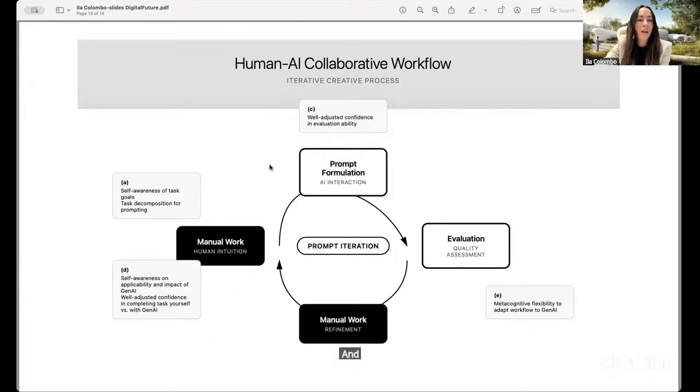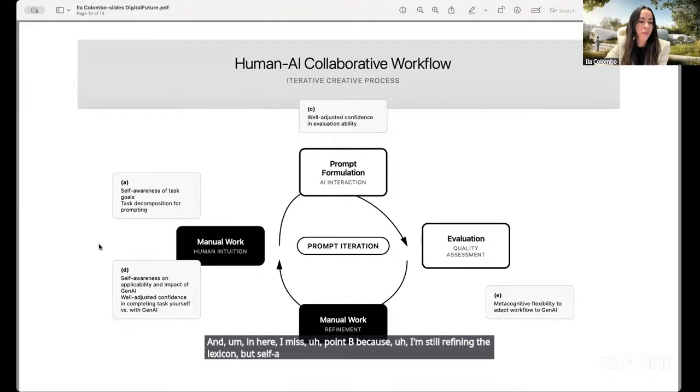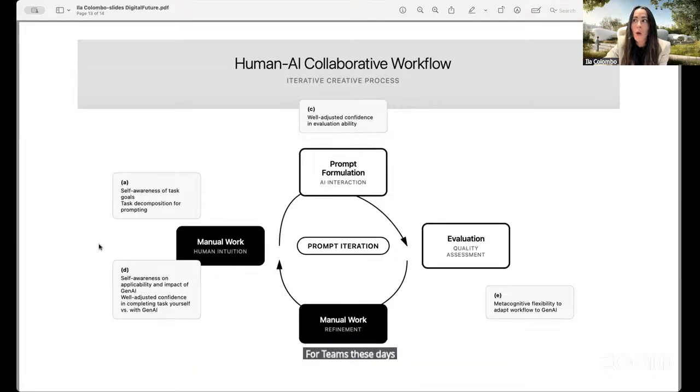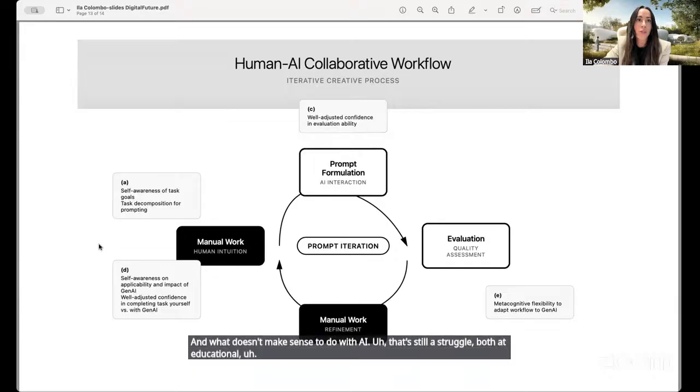And in here, I missed point B because I'm still refining the lexicon, but it's self-awareness. So again, self-awareness of the task and the goals. I would say one of the biggest struggles for teams these days is identifying what makes sense to do with AI and what doesn't make sense to do with AI. That's still a struggle, both in educational settings and professional settings.